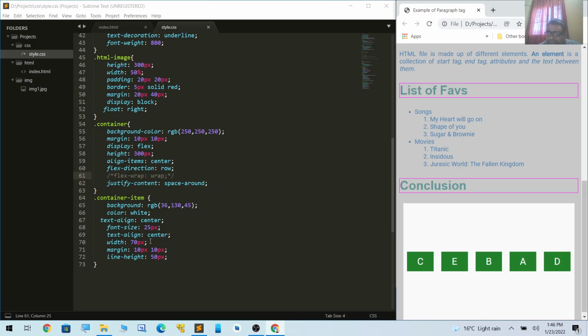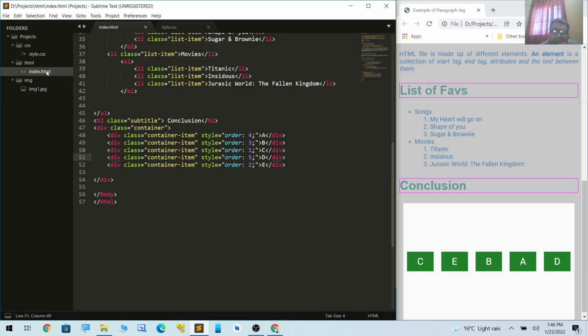Now there are three important properties called flex shrink, flex grow, and flex basis. These are the things which are very important to understand. Why? Because when you are working with your HTML file, every element has to be set with the default value, right? So let me do that.